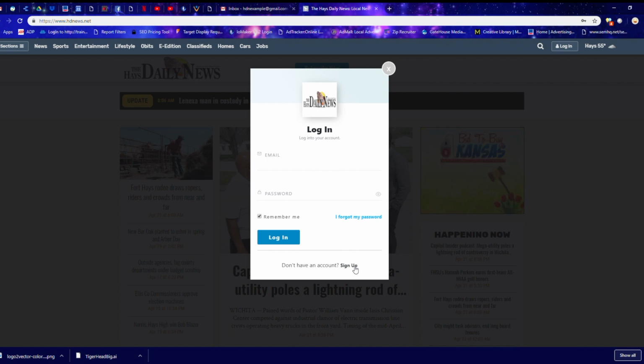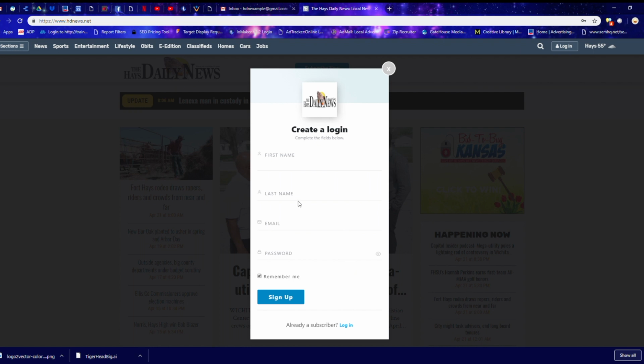So at the bottom, it's going to say don't have an account, sign up, and sign up is going to be in blue. Go ahead and click on sign up. Here you're going to create your login. It does not have to match the information that is on your account with us because this is just your username and password that you're creating at this point.